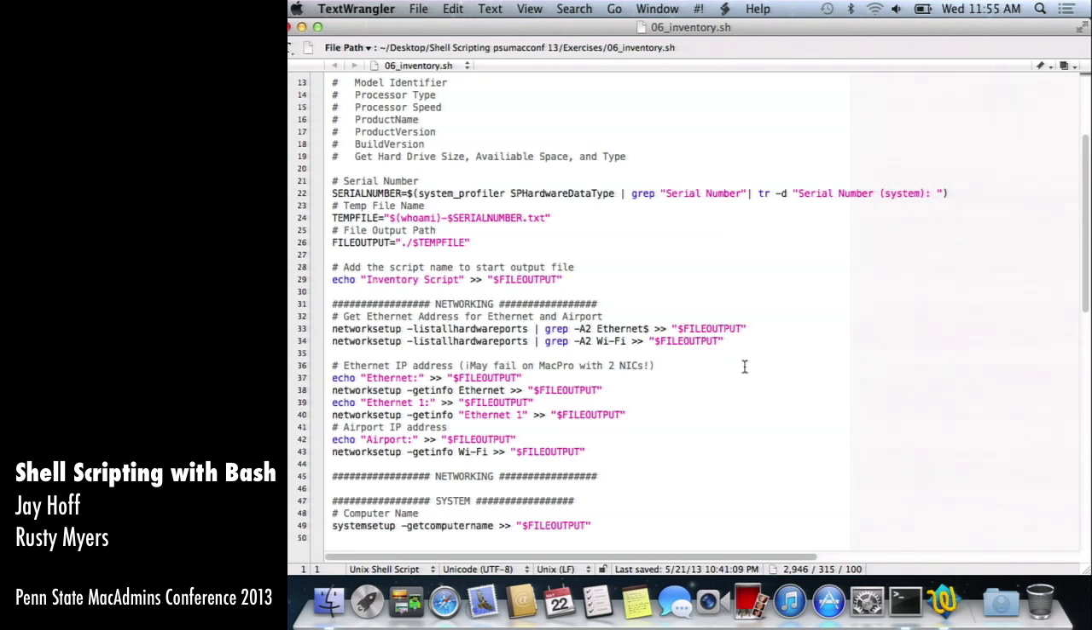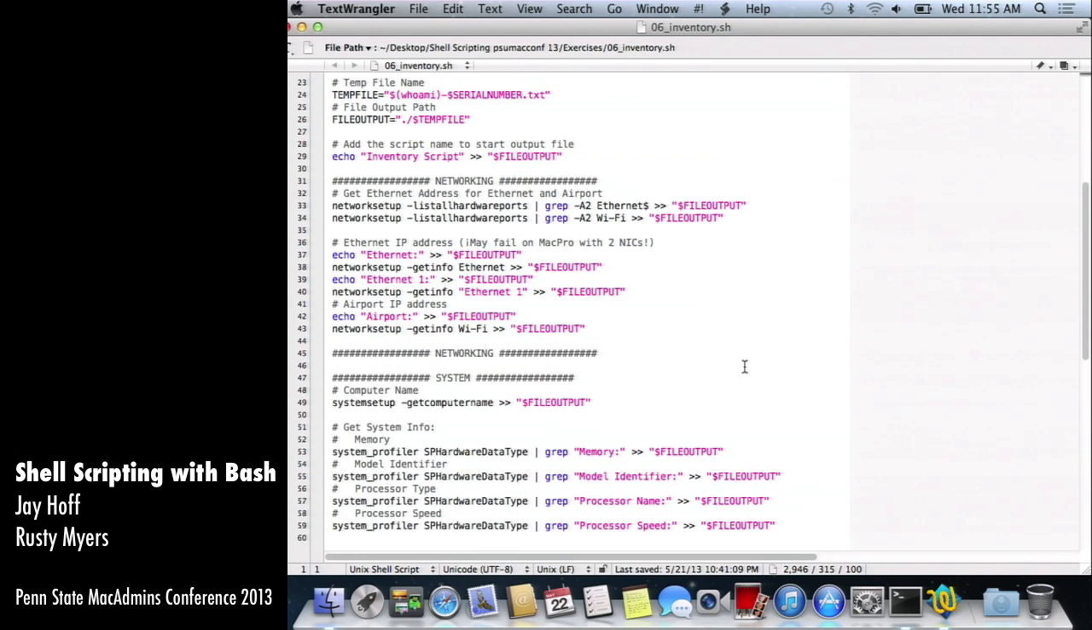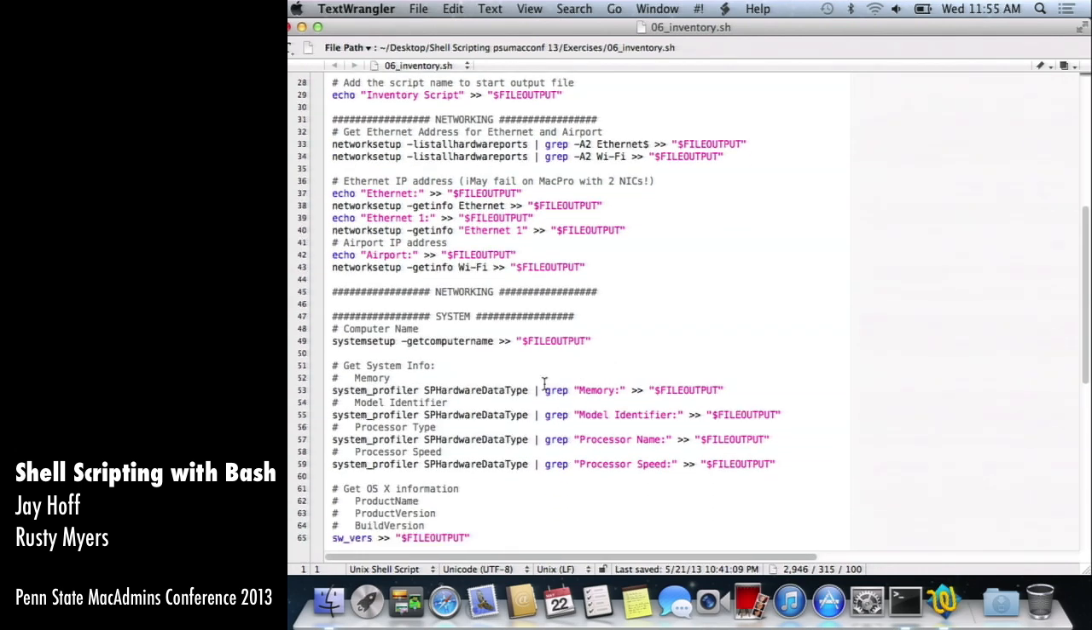So the very first thing we do is grep System Profiler. Let me scroll down here. And you can see what we're grepping for. So we pipe System Profiler SPHardwareDataType into grep. We look for memory here, and then we'll output that to our variable file output, which we'll talk about in a second. We grep System Profiler 4 times for each piece of that information. So instead of seeing the entire output of the hardware data type, we're only seeing those 4 lines, the actual information we want.